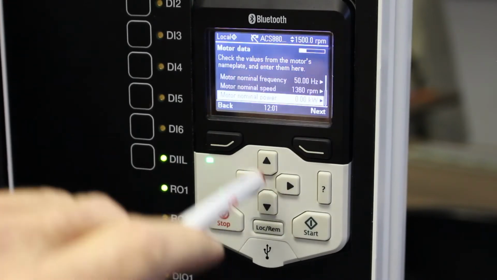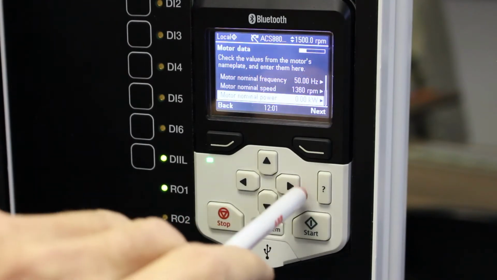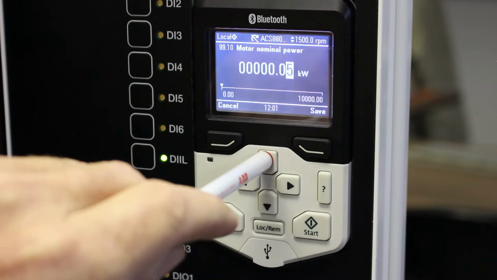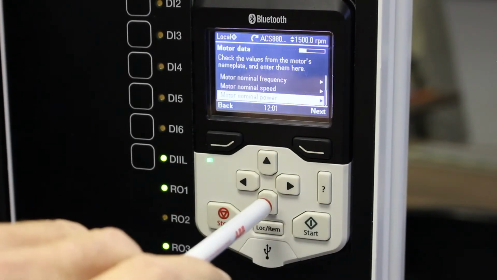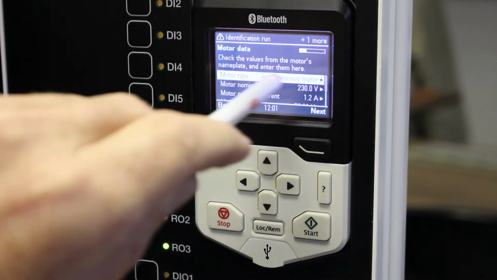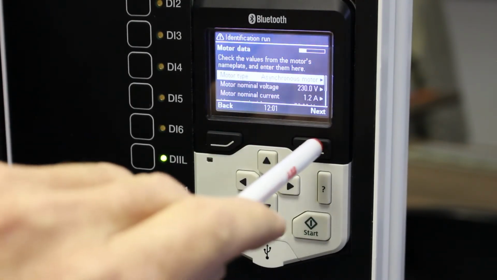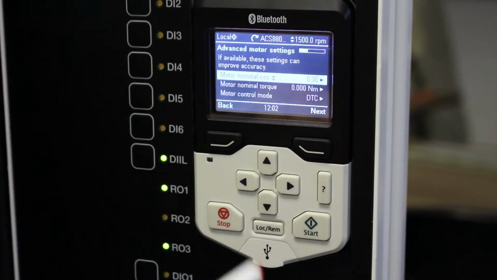And I go down some more, motor nominal power. On my motor, it's 0.18 kilowatt. Really little baby draft. And I go down until I go back to the top again. Then I'm happy that I've filled in all the motor nameplate data. And I press next. It'll ask me advanced motor settings.